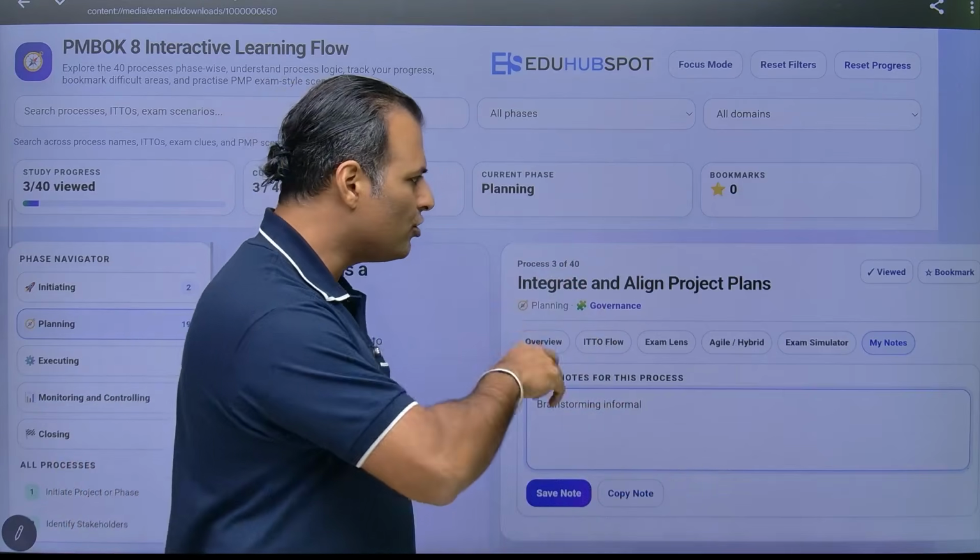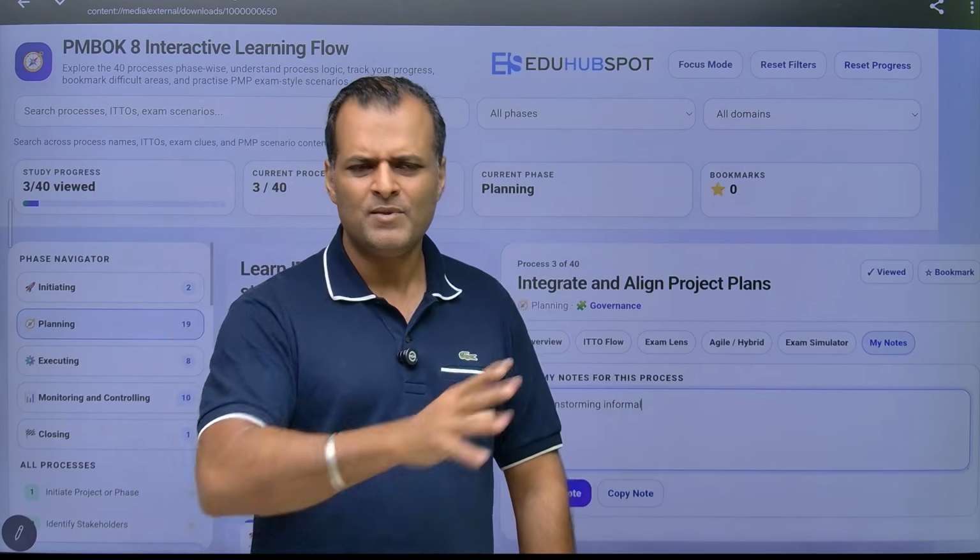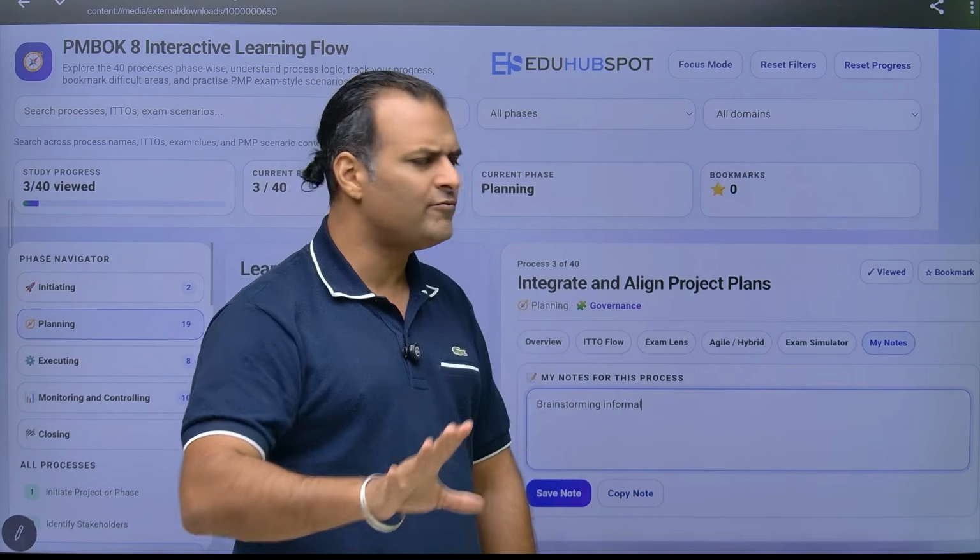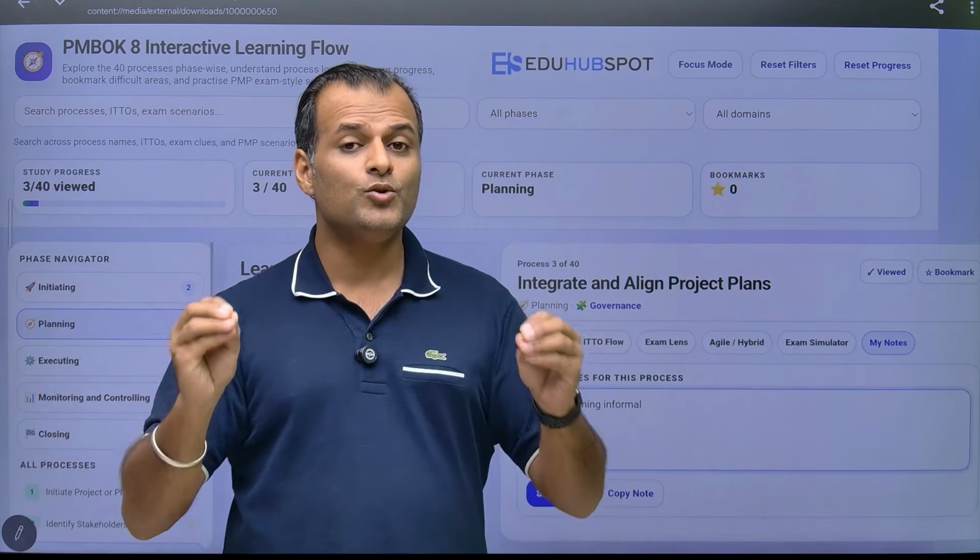I want you to use it before your PMP exam. Just go through it as a quick refresher for all the 40 processes. Once again, you don't need to memorize it.